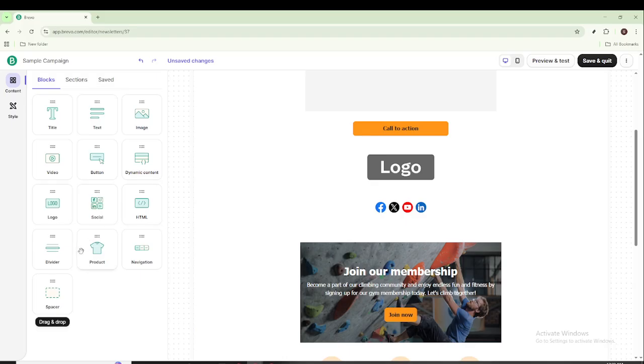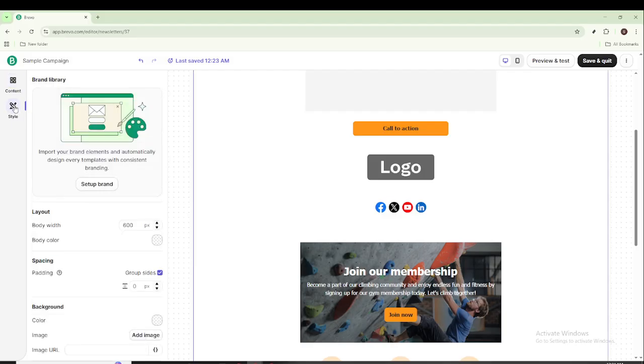For site navigation, drop in a navigation block and edit the highlighted menu labels and URLs. If elements feel cramped, add a spacer block to fine-tune vertical breathing room between sections. With your structure in place, switch to the design area. Click the background option to set a background color that complements your brand.